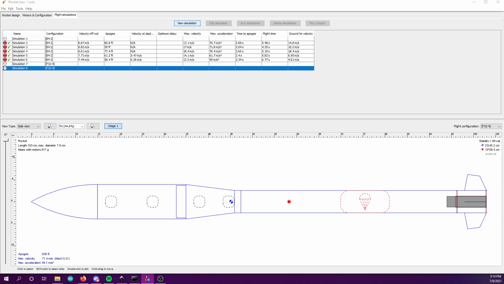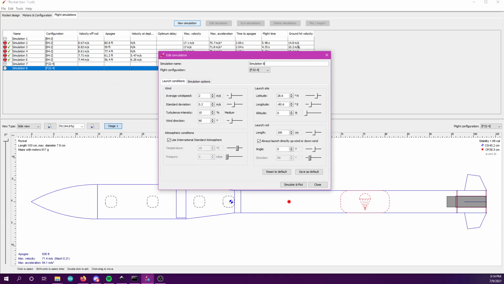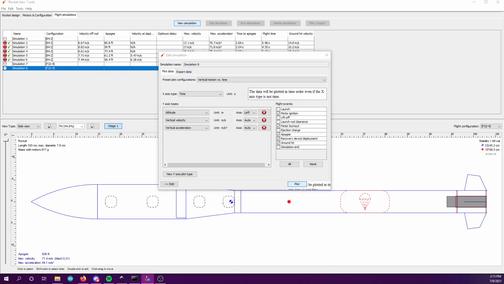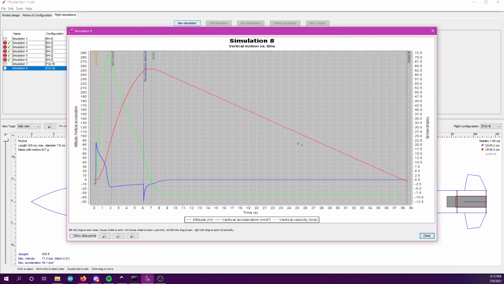New simulation. That tab disappeared. Here we are. Simulate and plot. And you know what? That's not too bad. We're getting our apogee at just about our target for TARC, which is 835 feet this year. We are getting a duration from liftoff to touchdown of 39 seconds. That's a few seconds off from target.